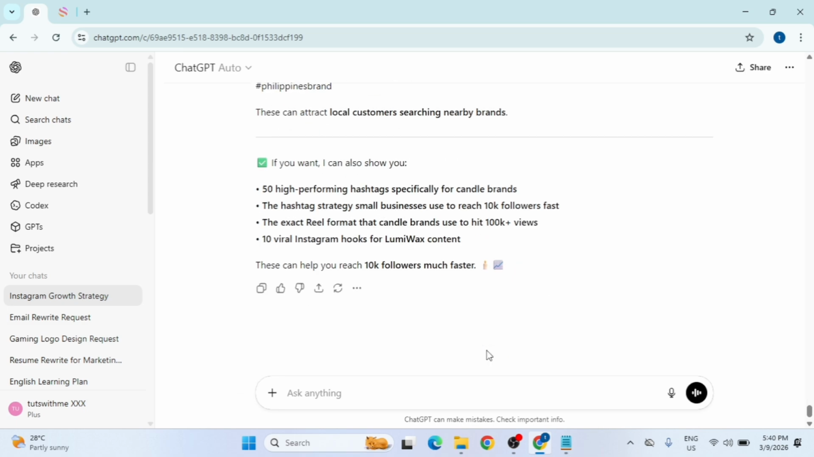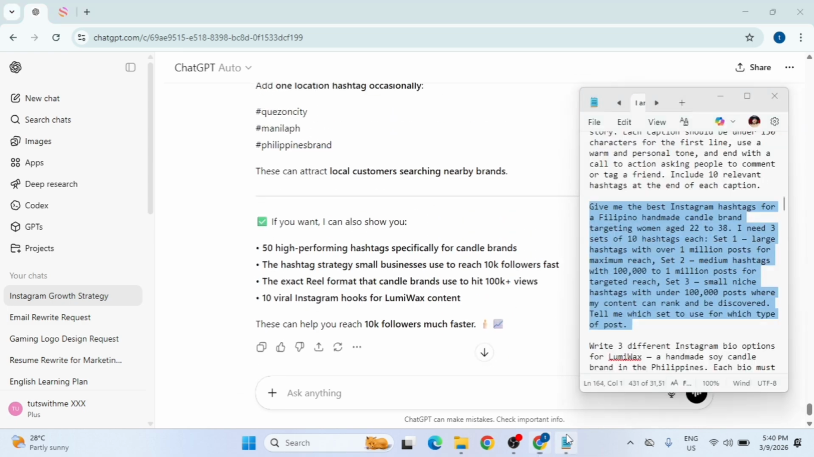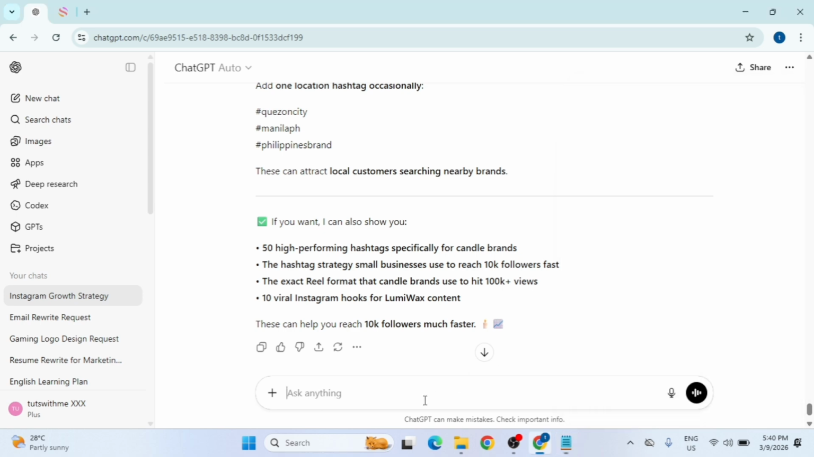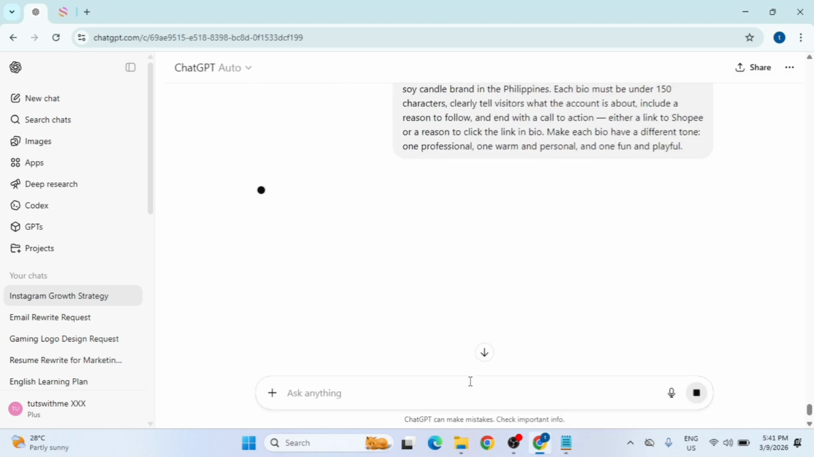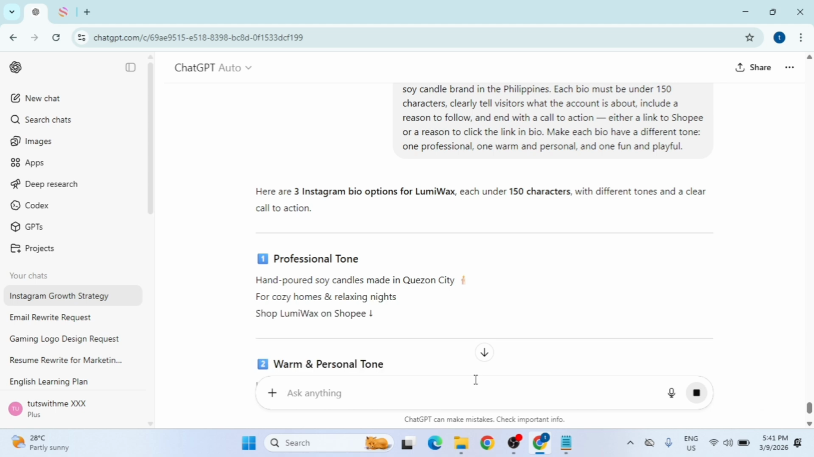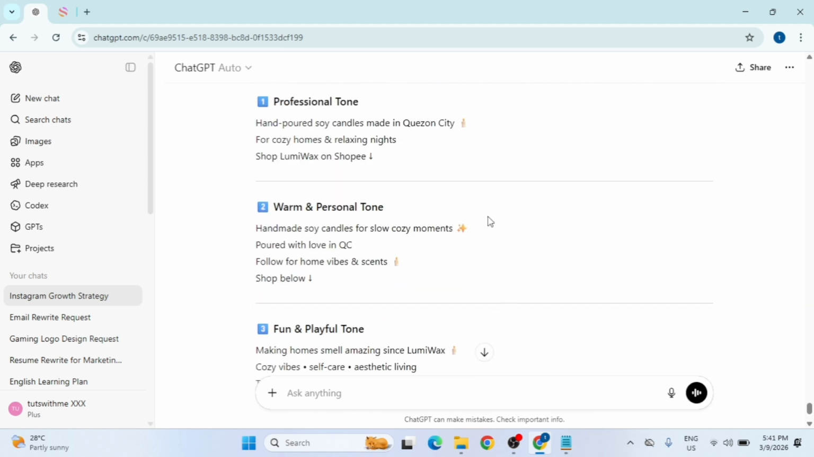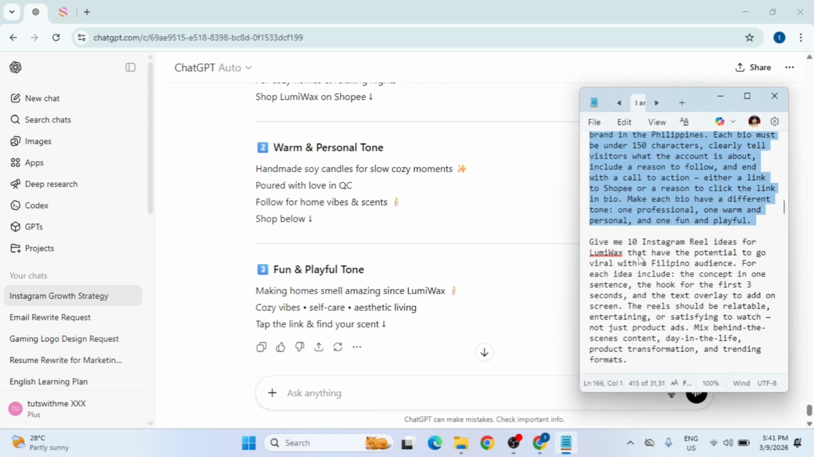Now, I'll look at optimizing the profile bio to convert visitors into followers. I'll copy a prompt for 3 different bio options, paste it, and let the AI generate variations. I can now choose between a professional tone, a personal approach, or even a playful version depending on my brand's voice for the day.